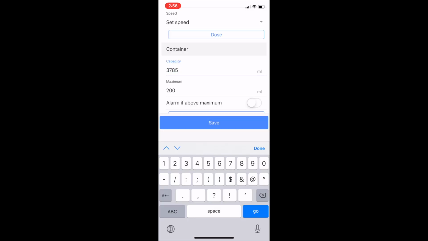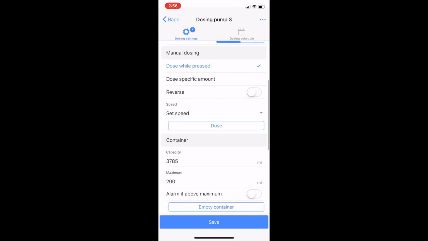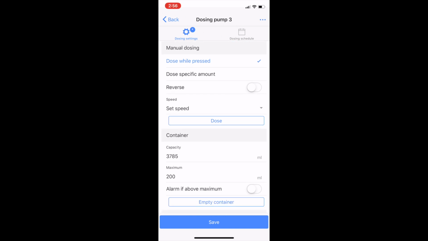Then input your capacity, followed by your minimum. Now the minimum here is going to be a little bit different because it's essentially going to be a high. In my case, it's about 3,785 milliliters. So the maximum I'm going to want to get an alert is about 3,000. So it's kind of a little bit different than doing the reagent. It takes a little bit more thinking here, but you'll get the idea. Also, make sure the alarm if above max is checked and press save.